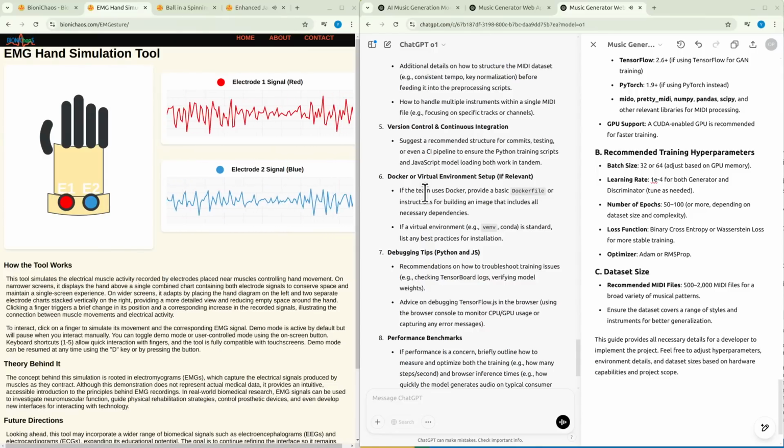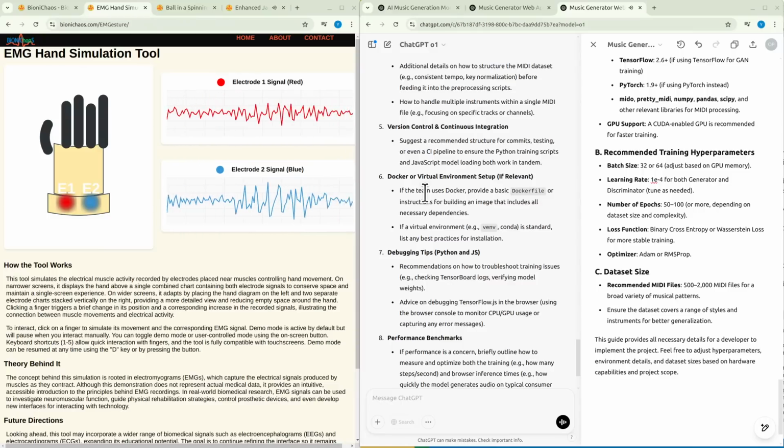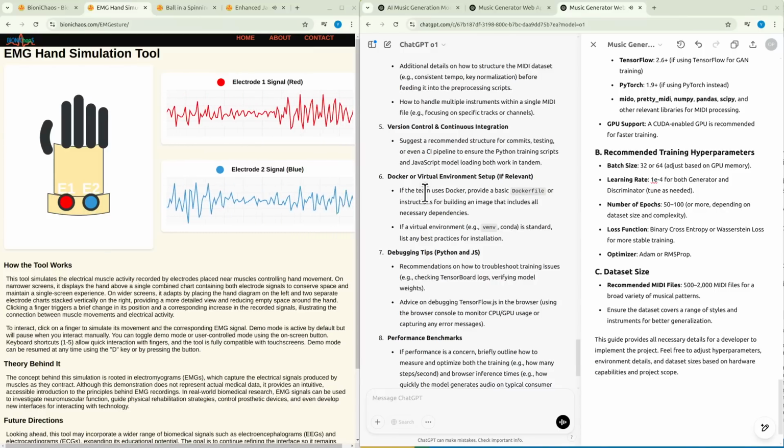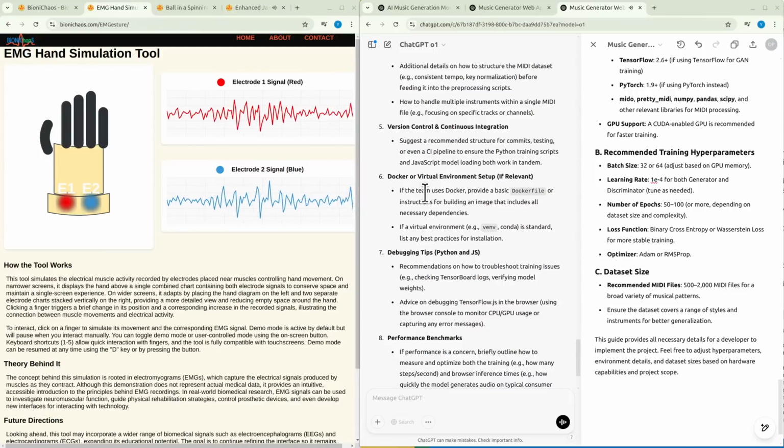Advice on debugging TensorFlow.js in the browser, using the browser console to monitor CPU and GPU usage, or capturing any error messages. 8. Performance benchmarks. If performance is a concern, briefly outline how to measure and optimize both the training, e.g. how many steps per second, and browser inference times, e.g. how quickly the model generates audio on typical consumer hardware. Including these points can save time for the developer, reduce guesswork, and ensure a smoother workflow from data preprocessing all the way to web deployment.